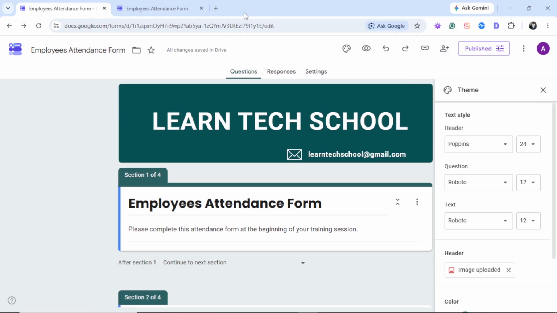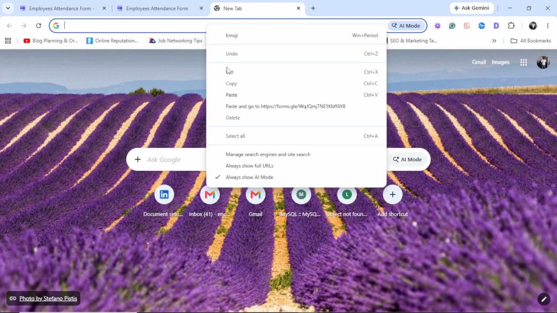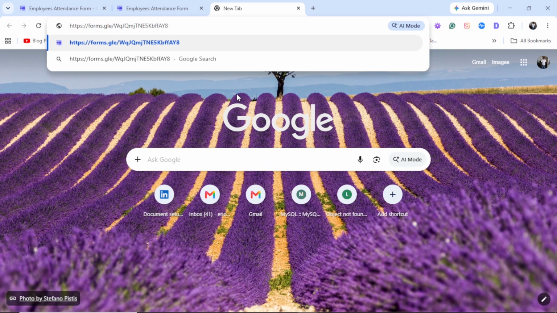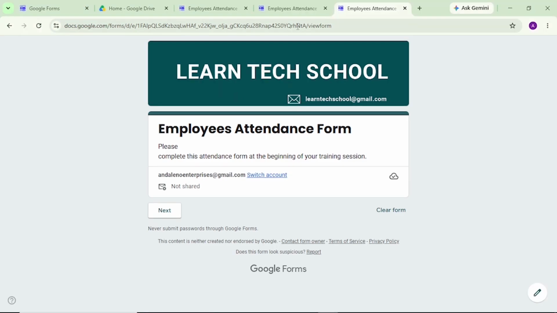Afterwards, we're going to add a tab. Then paste the URL. Then we hit enter. It will open up our form. Then let's click on the next button, and we try to feed in the answers of this form.